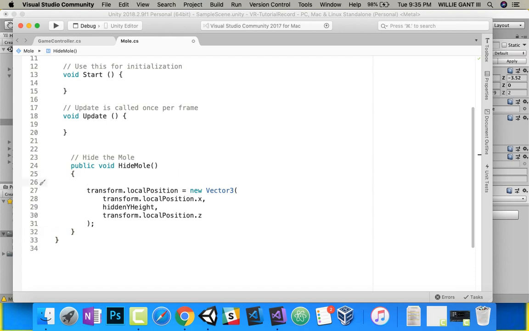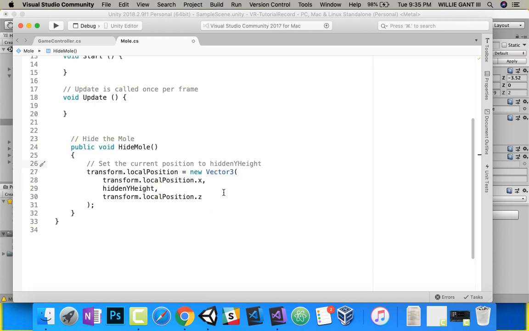Let's add in our comment as I did: set the current position to hidden. So all you're seeing is I'm saying my current position should be, because we use transform when we want to move stuff, so I'm saying get my current position, keep me at the same X, move me to the hidden Y, and keep me at the same Z. That's going to hide our mole.